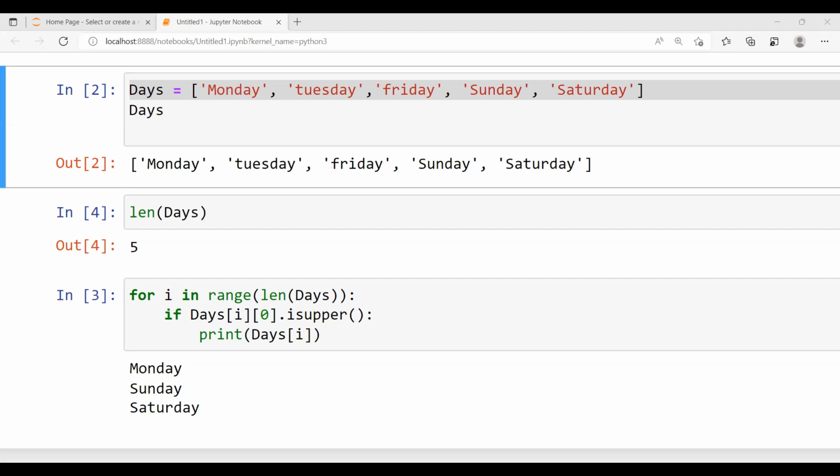Anything else? Accumulate. Okay. Let's see what is given.